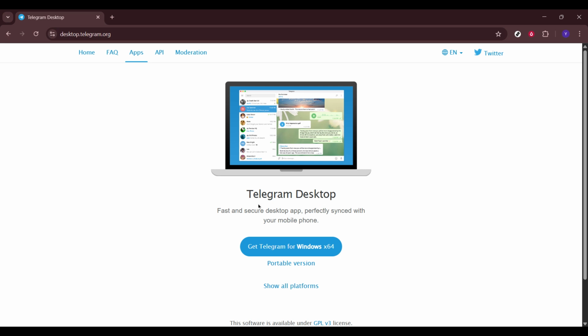On the Telegram website, you'll see a button that says Get Telegram for Windows. If you're using a Mac, it will automatically detect your operating system and display Get Telegram for Mac instead. The same goes for Linux users. The website is smart enough to recognize which operating system you're running. Click the Get Telegram button that matches your operating system. This will start downloading the Telegram installer file to your computer.